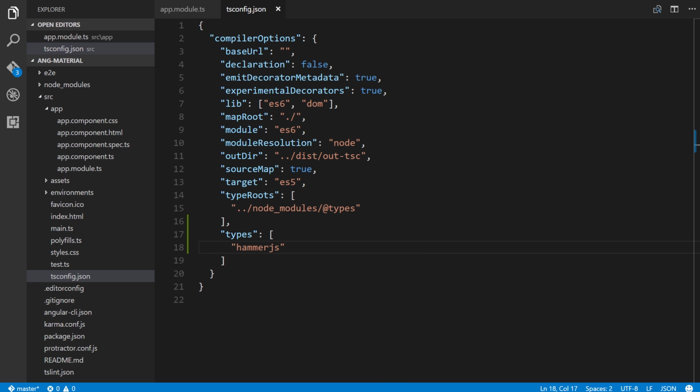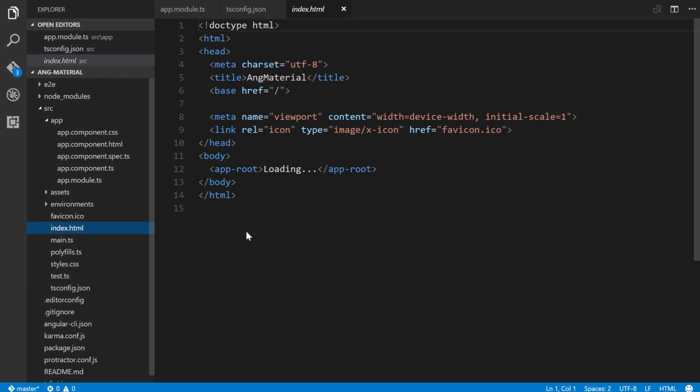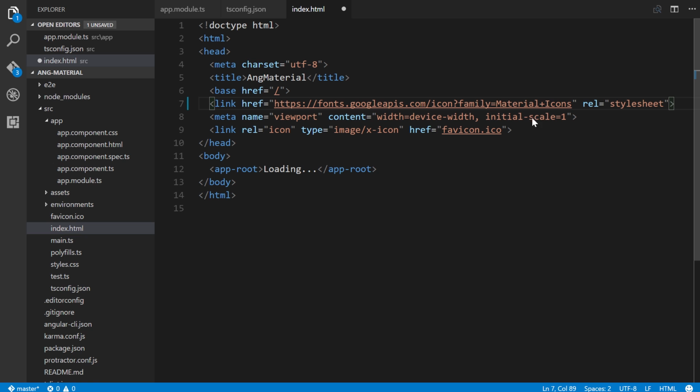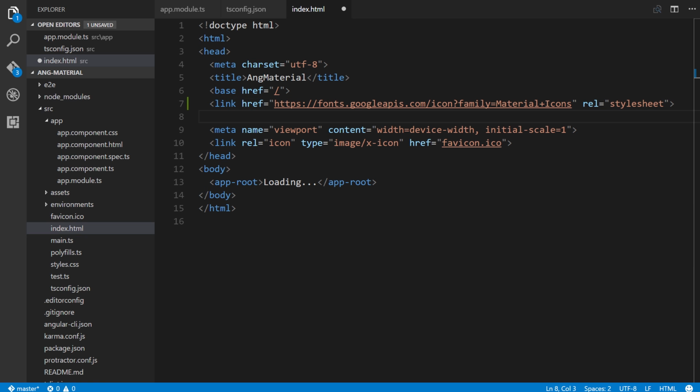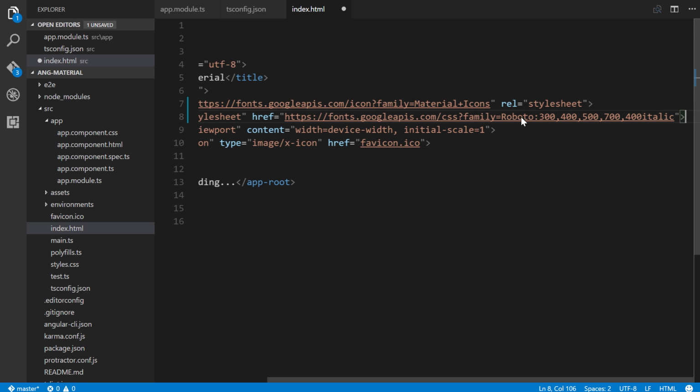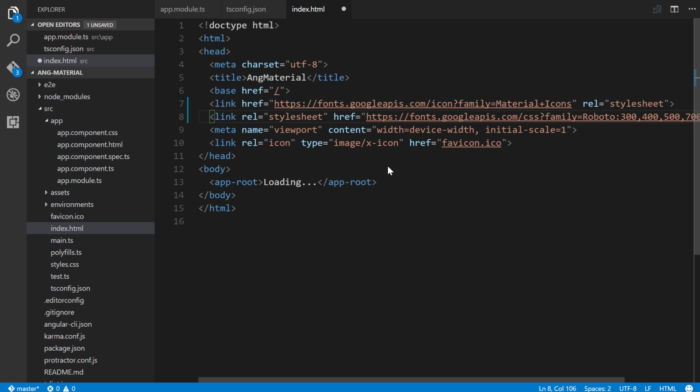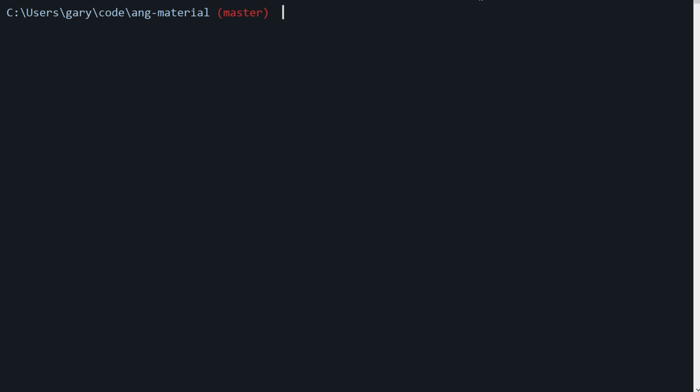So what we need to do is head on over to index.html right here. And just right here, I'm going to paste in our font. I also want to include a font called Roboto, which material design uses, and we can see we have several different weights here. All right, so go ahead and save that. And now at our console, we'll go ahead and run ng serve.